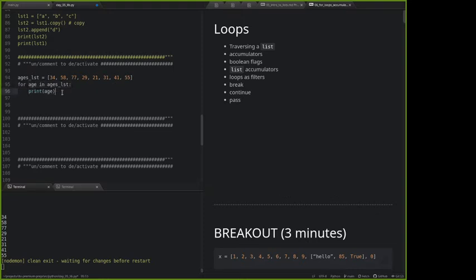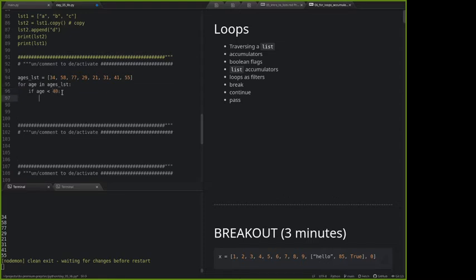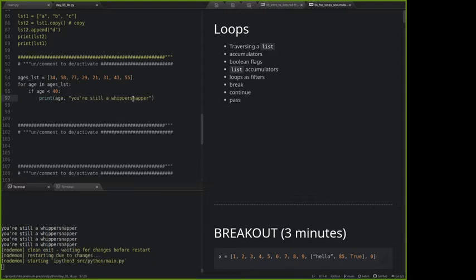And everything that's indented in the for loop, we're going to work with age. So maybe I could do something like: if age is less than, I don't know, let's say 40, print "you're still a whippersnapper" and then the age. So 34, 29, 21, 31, you're still a whippersnapper.